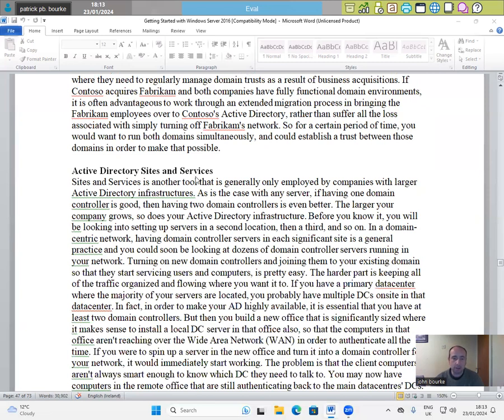Active Directory Sites and Services. Sites and Services is another tool that is generally only employed by companies with larger Active Directory infrastructures, as is the case with any server. If having one domain controller is good, then having two domain controllers is even better. The larger your network grows, so does your Active Directory infrastructure.